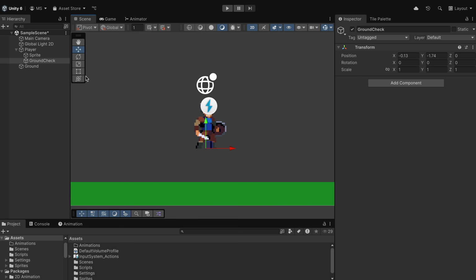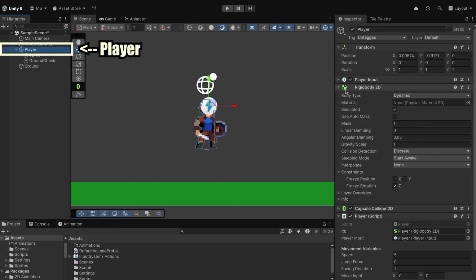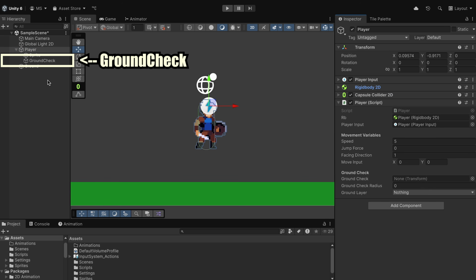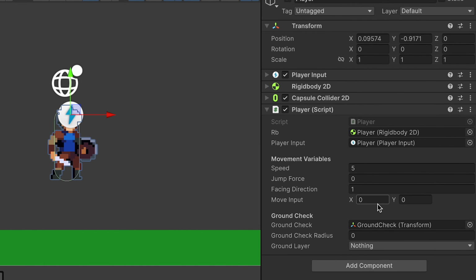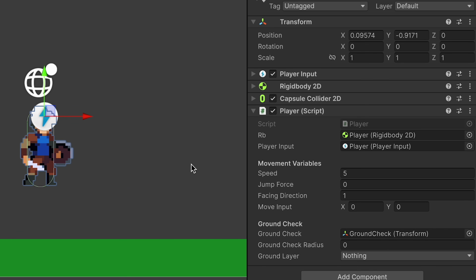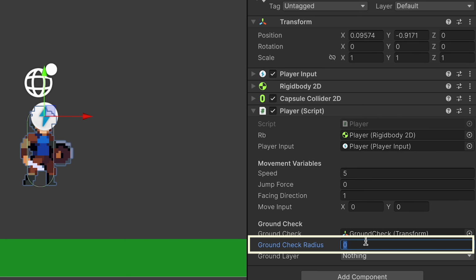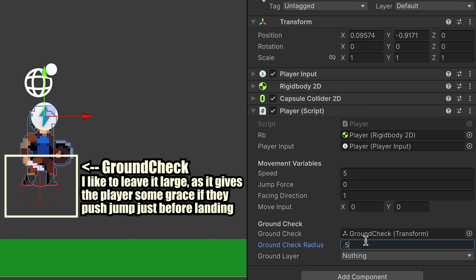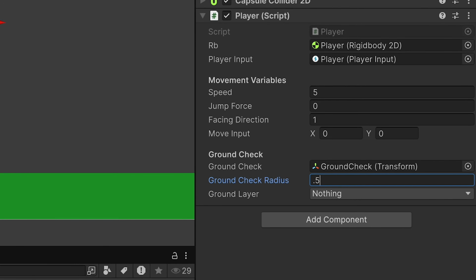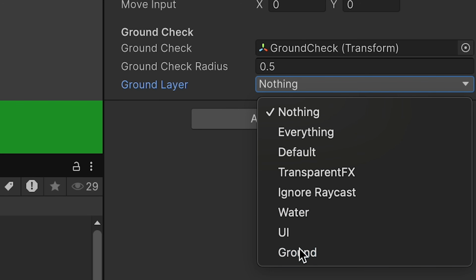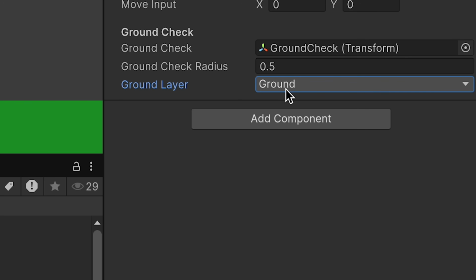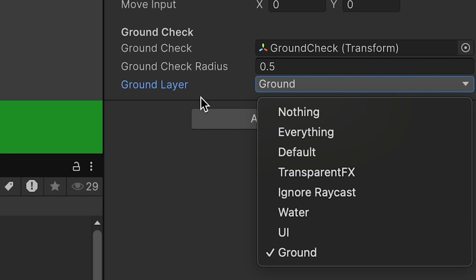All right, if we pop back into Unity now, we can just click on our player and we've got some work to do. Let's drag our ground check transform in there, and let's also make sure that we actually have a radius set. So right now, if I click on that and give it, say, like a 0.5, we'll get a nice generous radius. Finally, I'm just going to pick a ground layer. For now, we're just gonna add the ground layer in there. But later on, we can add more if we want the player to be able to jump off the heads of enemies or buildings, that sort of thing.